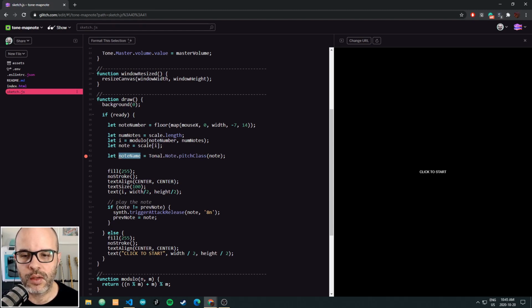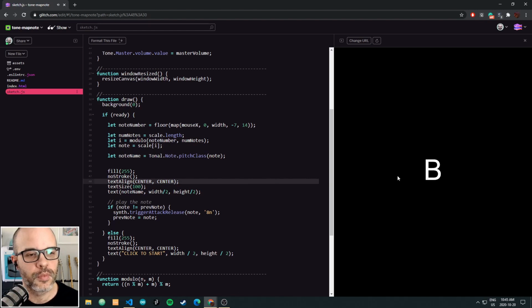I'm going to draw the text here so we can look at it. So if I'm doing pitch class, what I'm doing is taking out the octave number and only ending up with the name of the note. So now we're going from C back to C, back to C, and we end at B here because we don't get quite all the way to 14 because of the math.